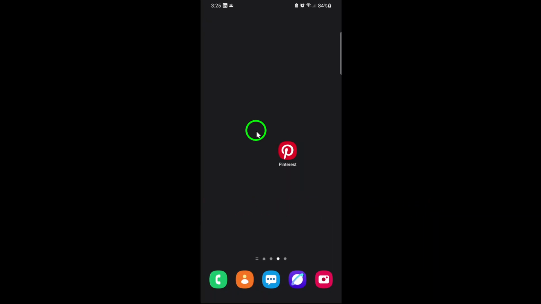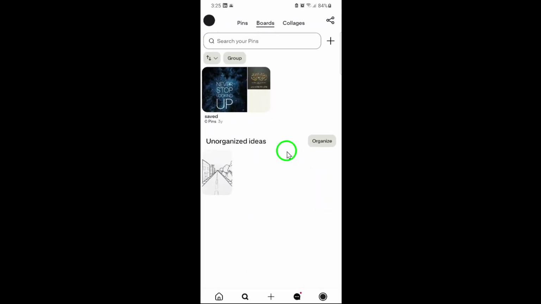Today, I'll walk you through the updated steps to turn off comments on your Pinterest pins quickly and easily using the Pinterest app. First, open the Pinterest app on your device. Once you're in, head over to your profile by tapping on your profile picture located at the top of the screen. This will take you to your personal Pinterest space where you manage your pins and boards.